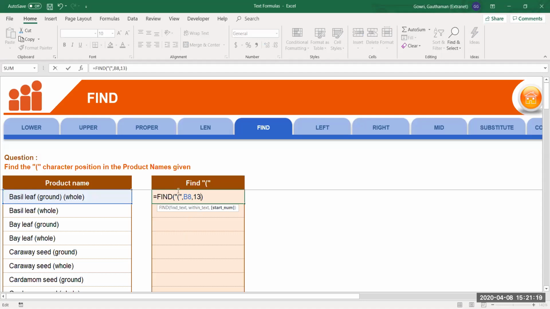Here I have given the opening bracket. I want to find its position from the 13th character. I know the 12th character is already the opening bracket, so I'm not giving it. I should give the next character. So that's how you'll get this. We got 21. So this is how you use the FIND function.